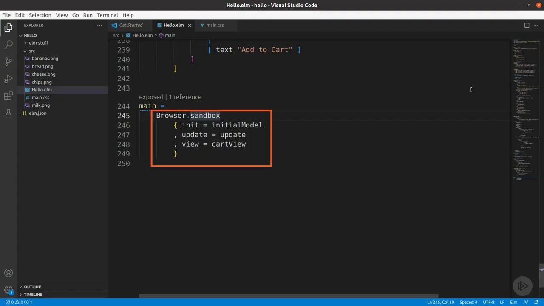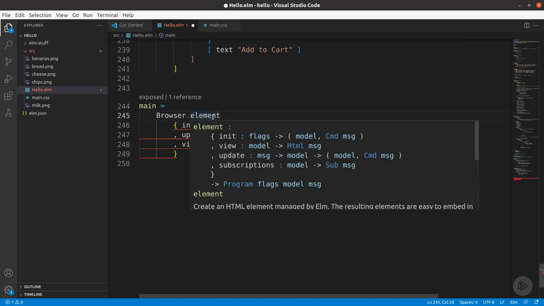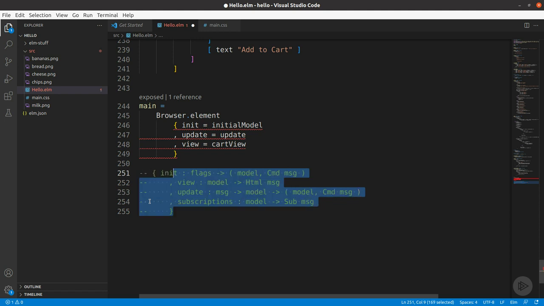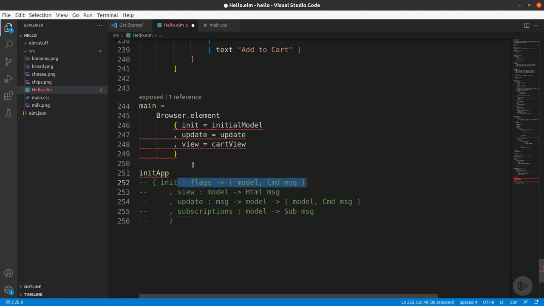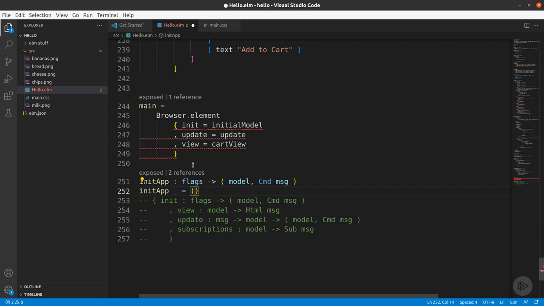On the demo machine, replace Browser.sandbox with Browser.element. As usual, the compiler starts complaining about type mismatch errors and hinting us about what to do next. Hover the mouse over element and copy the record definition, paste it nearby to use it as a reference, and press Ctrl+/ to comment these new lines. We need a new init function. Enter initApp and copy-paste its signature. For the actual definition, we don't care about any input flags, so use an underscore equal to a tuple. We still need the initial model like before, but we don't need any commands, so use Cmd.none.